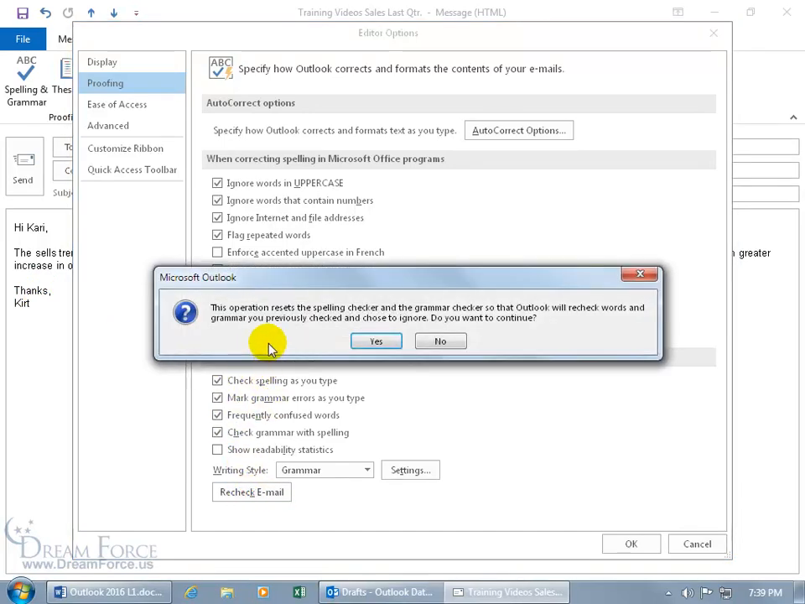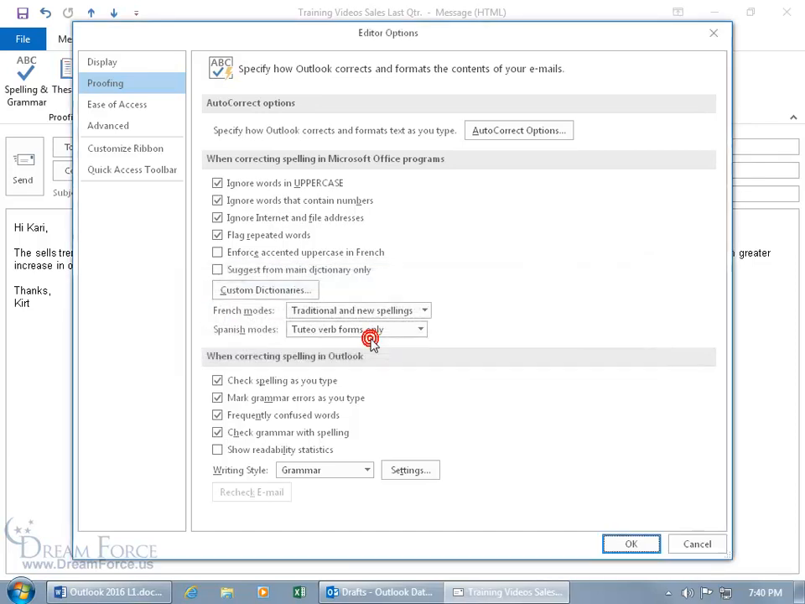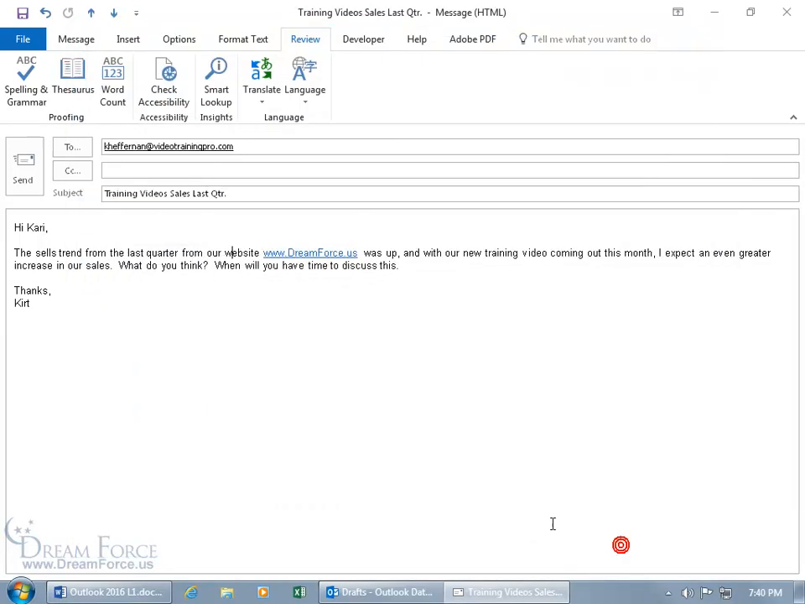When you click on it, it says the operation resets the spelling checker and the grammar checker so that Outlook will recheck words and grammar you previously checked and chose to ignore. Do you want to continue? Yes. Click OK, and give it a second. There you go. Now we're back.